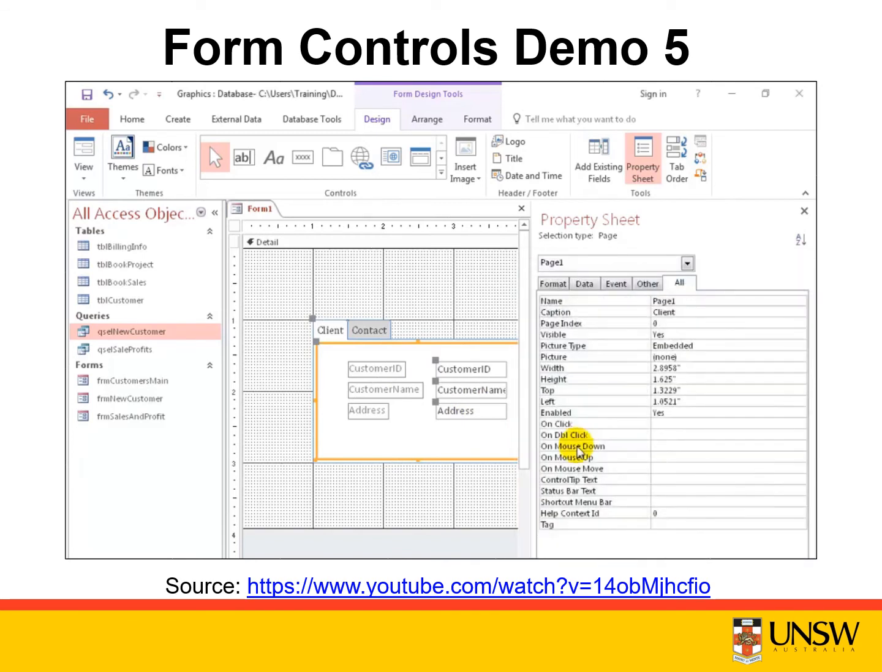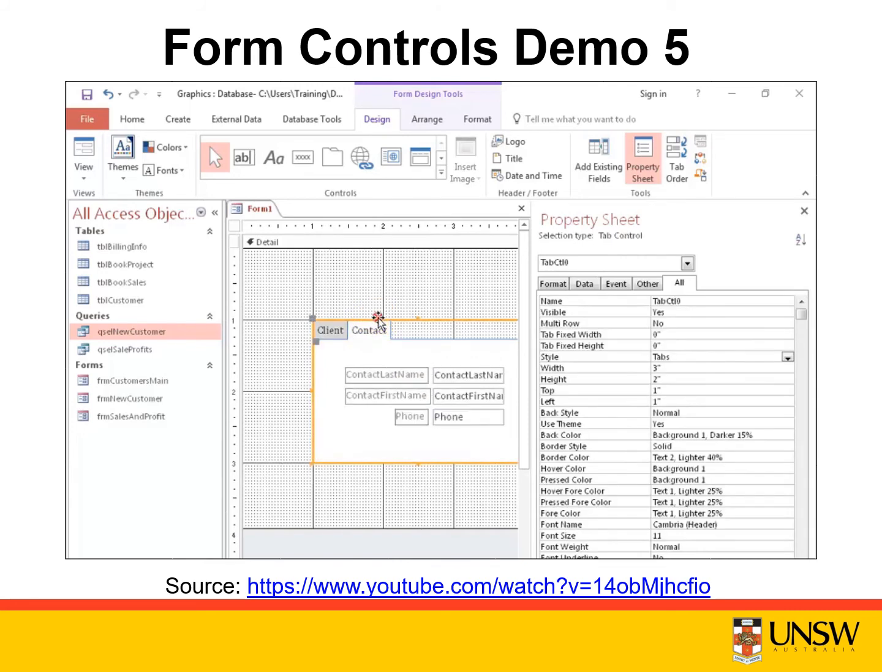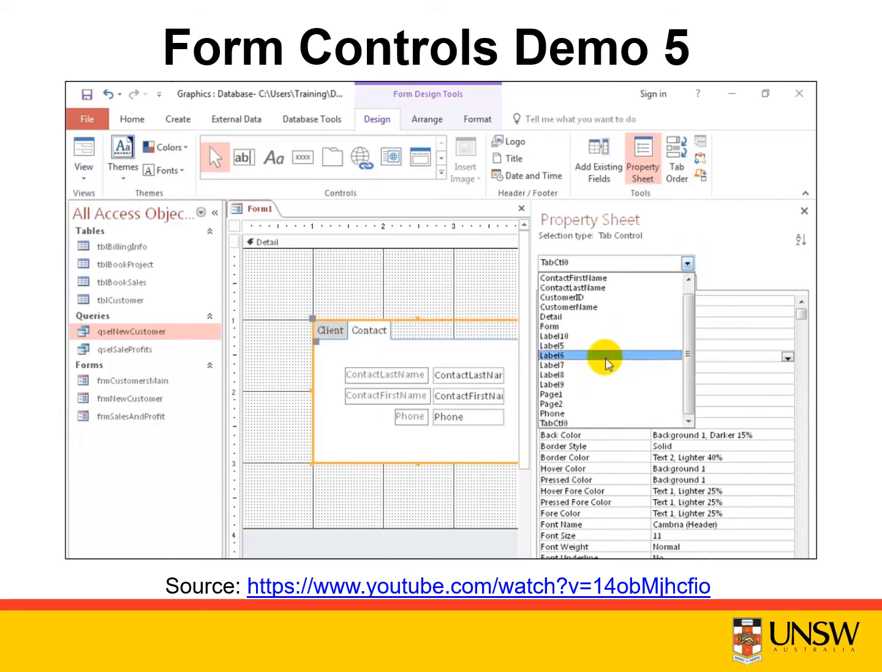Okie dokie. Finally, I don't know if this is going to be really helpful, but you can actually change the styles for the tabs by selecting the entire control here. To do that, you want to click on the border of the tab up at the top, or if you can't do that, then come over here in the property sheet, click on the drop down arrow and look for the tab control. Go ahead and select that.